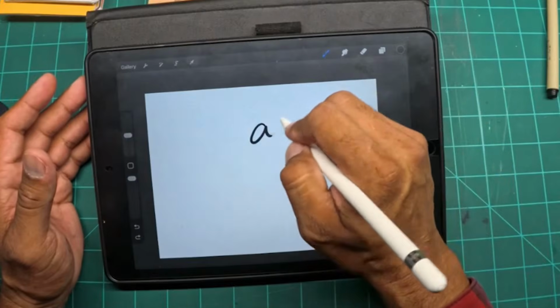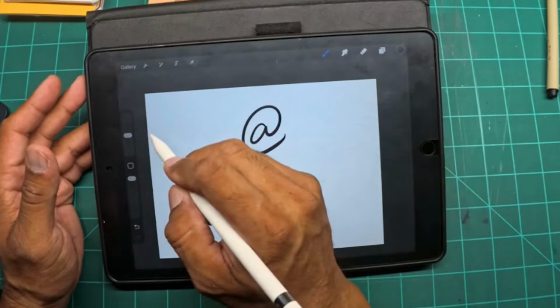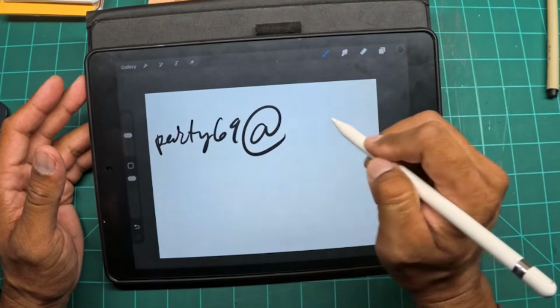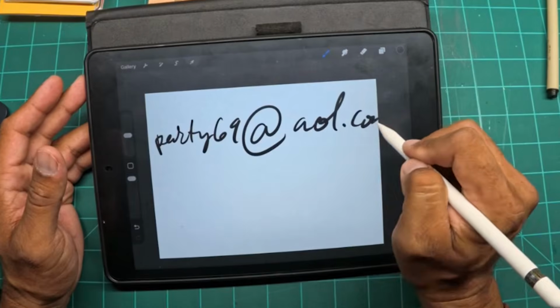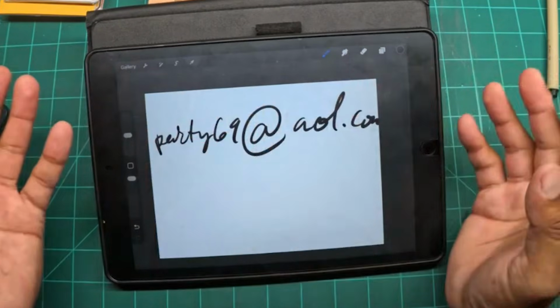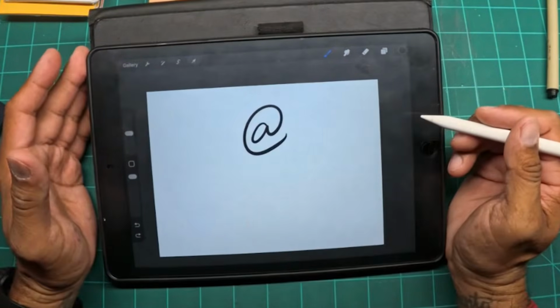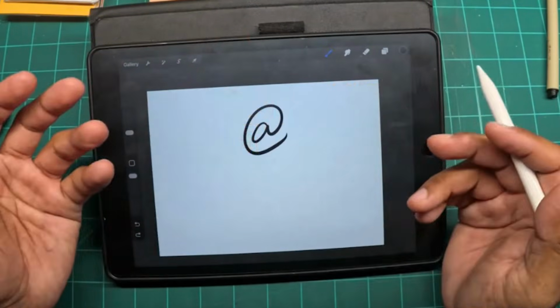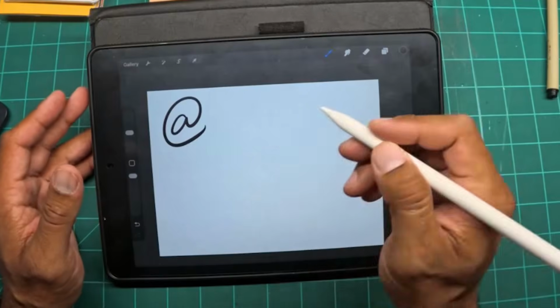Let's take, for example, this symbol. We all know this symbol. We all have that one email. It's like partyboy69 at AOL.com. So we already know that at symbol is for emailing. So since I already know that symbol, I'm going to use this to create other symbols that will help me document faster. We're going to take the symbol that I've been using lately to email.